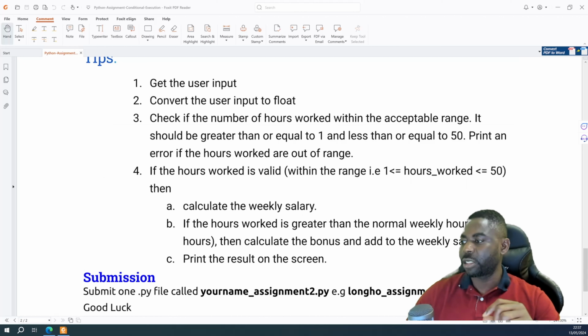There are some tips here on how to solve this problem. And let's see how we can solve this using Python, the programming language.